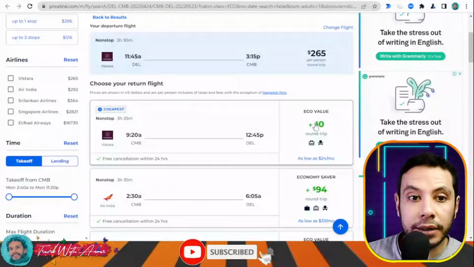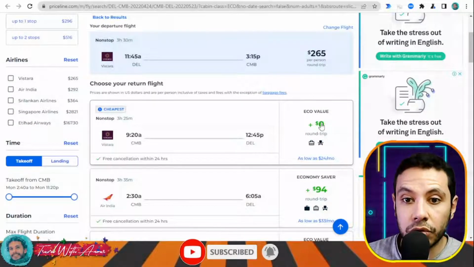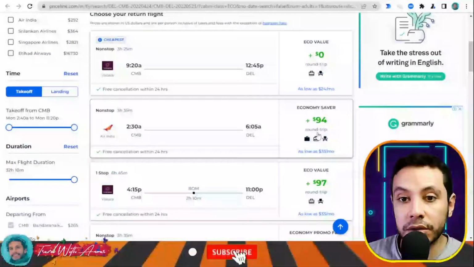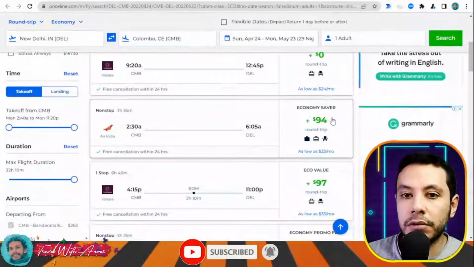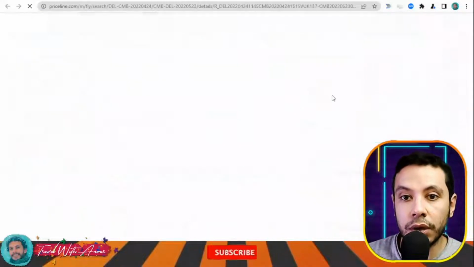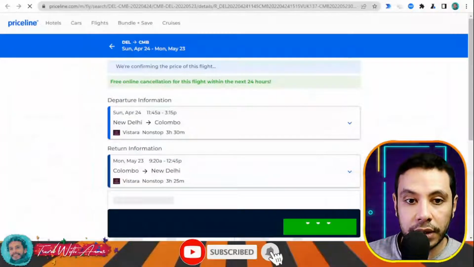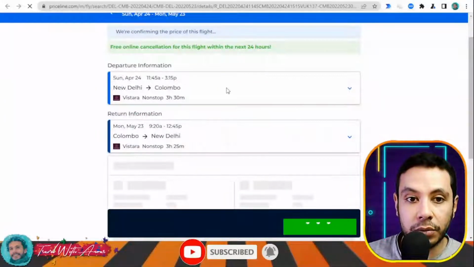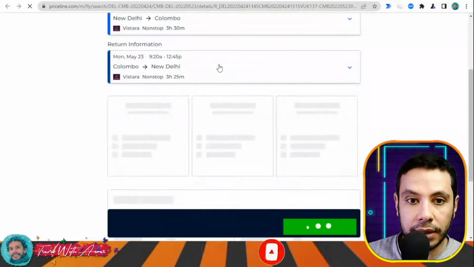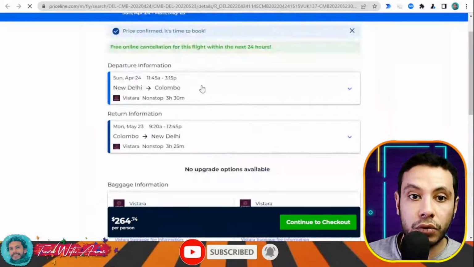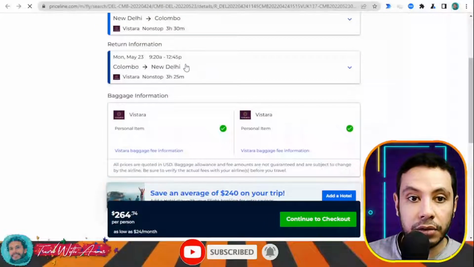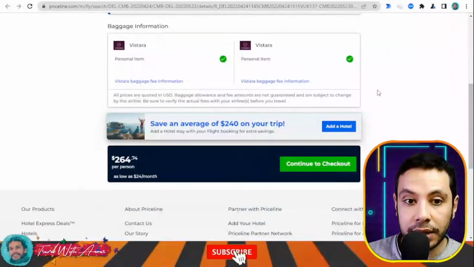Okay, so now I need to choose my return flight also. I will choose this one as my return flight, or you can choose another flight here. They are flexible, but I will choose this one. And here I have my departure flight, and I also have my return flight from New Delhi to Colombo, at the day, and from Colombo to New Delhi at the day.